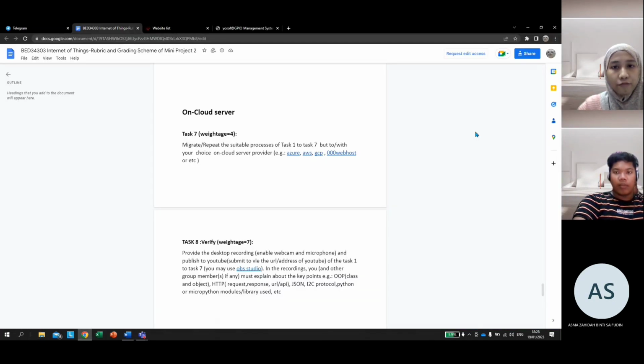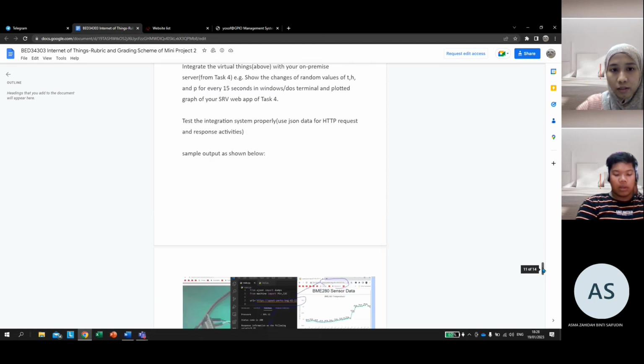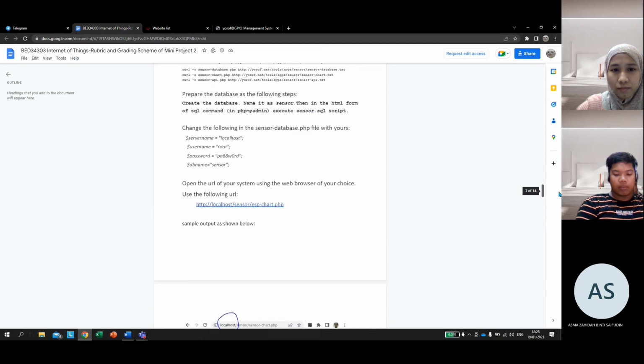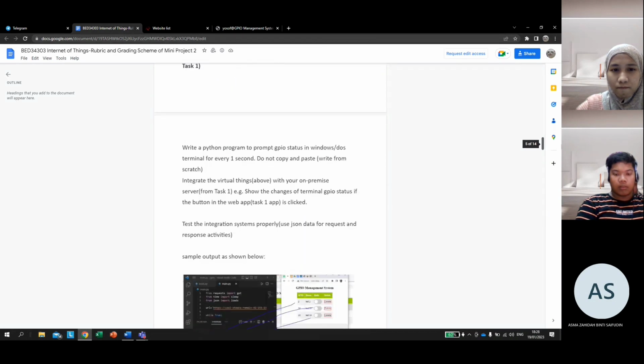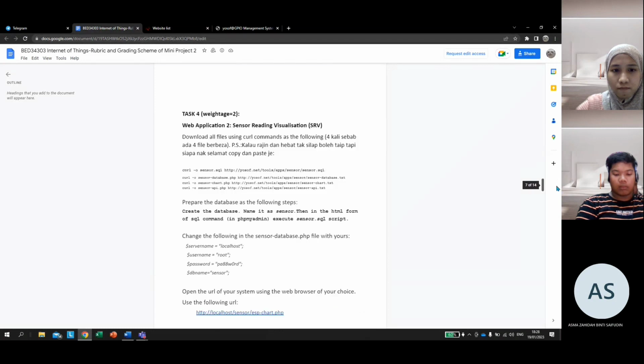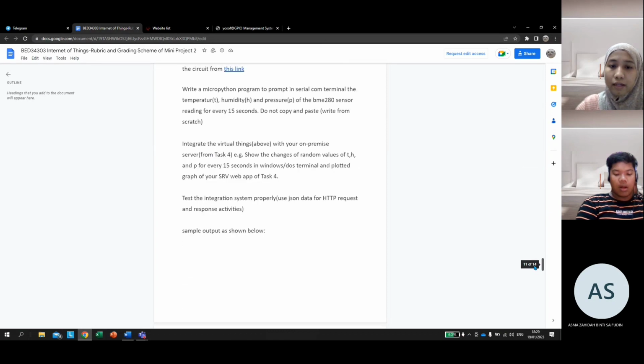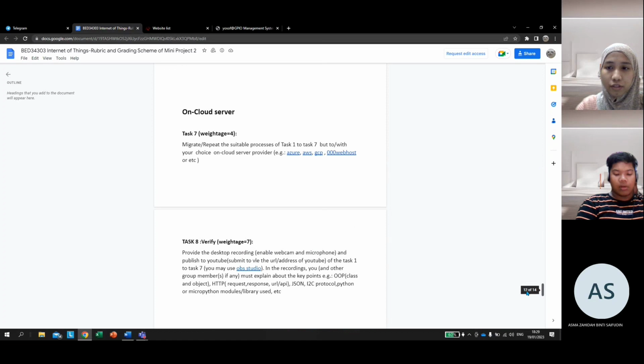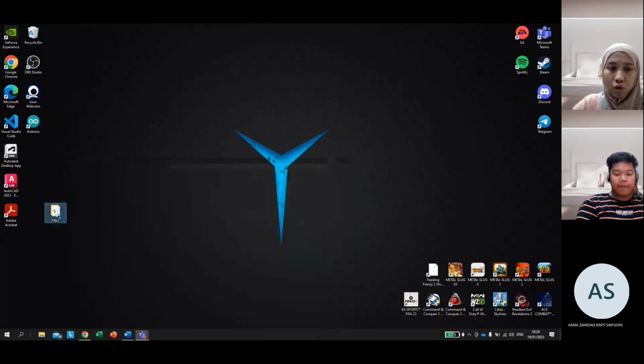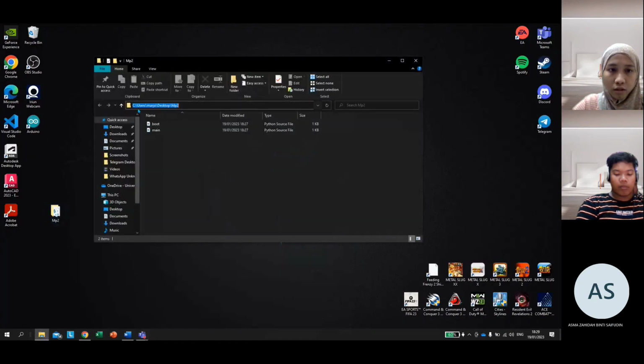And I've done that, only for task 2 on cloud server, and task 3 utilizes the MicroPython. This is the MicroPython, and it gets your data and all that stuff. But this time it is on cloud server. So I just need to open task 3 file.